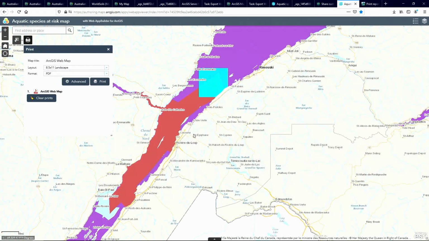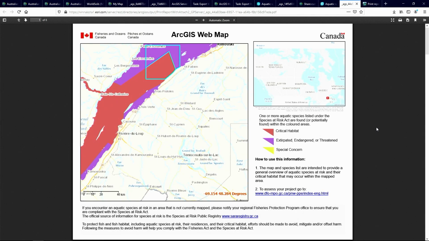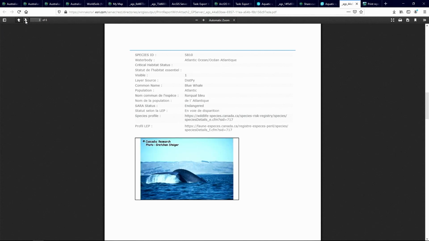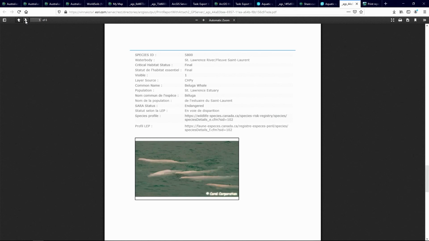So here it is. In the meantime, it's done. If I open my report, you see that now the map looks exactly the same as I had before. But if I start scrolling, now you'll see that it shows all the attributes for those selected features. And the first one doesn't have any attachment. That's why the attachment portion is blank. But the next one has the attachment. So it is actually including the attachments there.